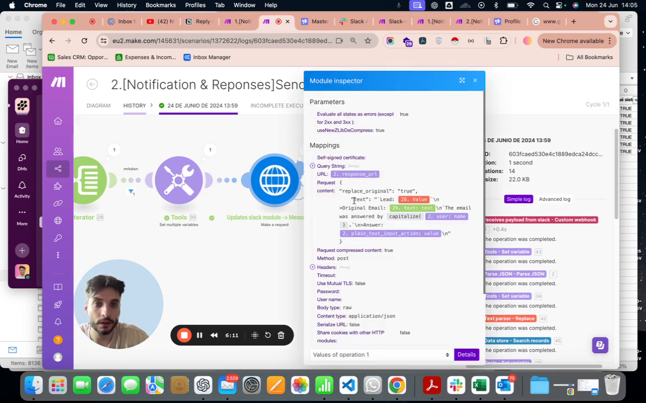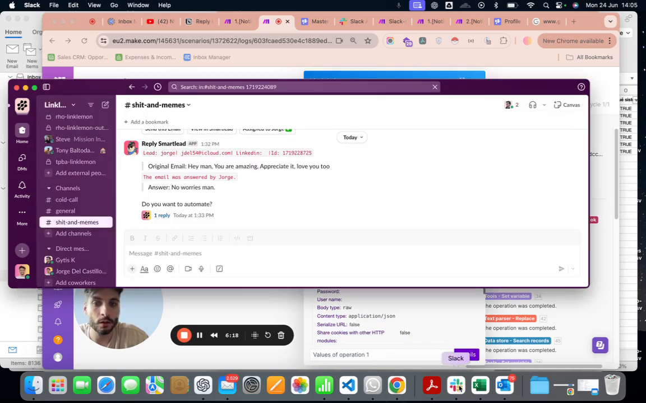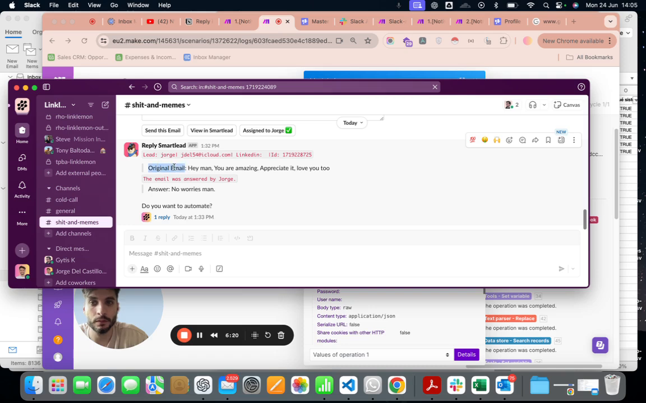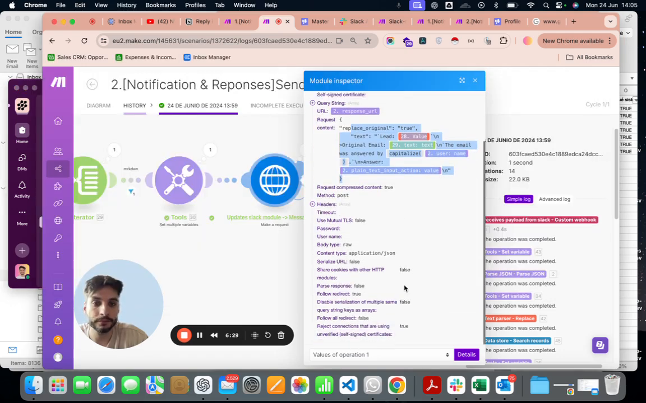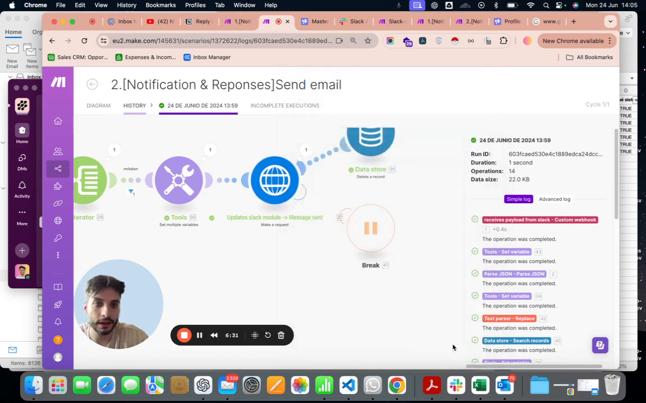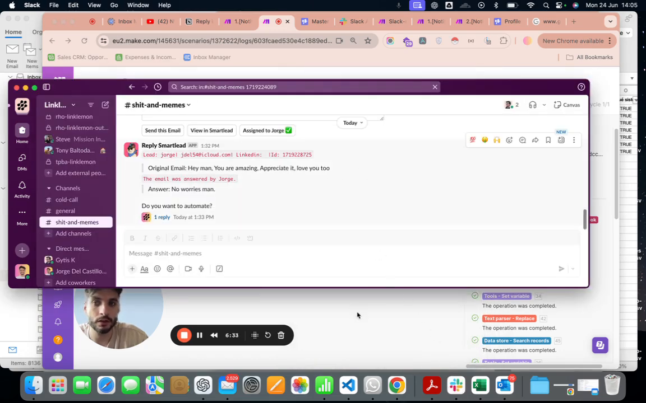And then once we have all that, we replace the original message with what we've seen here. It will replace the original email. Hey man, you're amazing. I appreciate it. You loved it. Blah, blah. And then the answer is going to be, no worries, man. Do you want to automate? So this is how it works. It works like a charm, so it works really, really nicely.